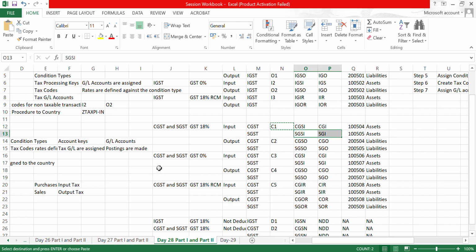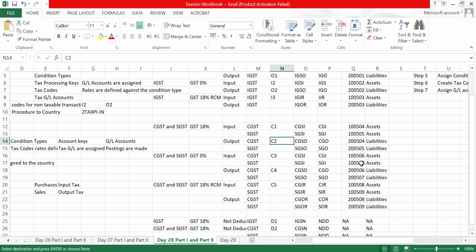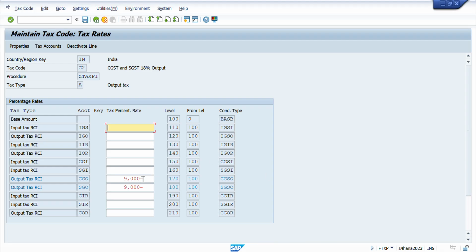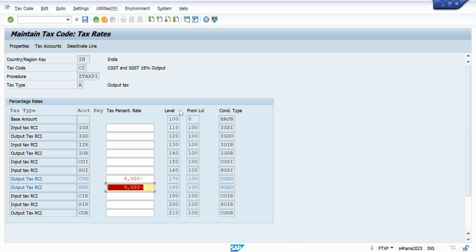Let's check another, C2, as output tax. For C2 output tax, we have CGSO, CGO and SGSO, SGO, and we have to put 9% in negative as it is the output tax. So this is the understanding. Let's talk about C5, which is the 18% under the RCM.